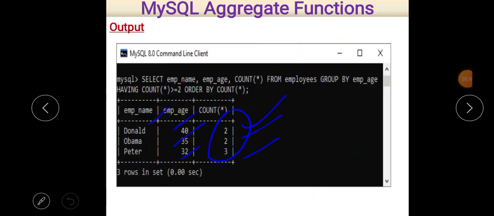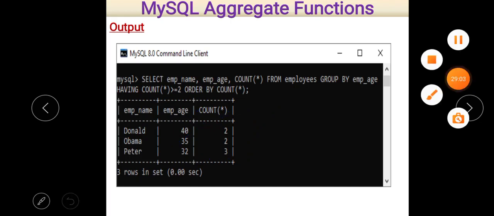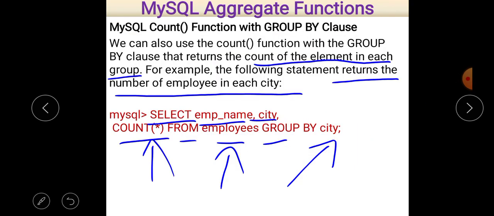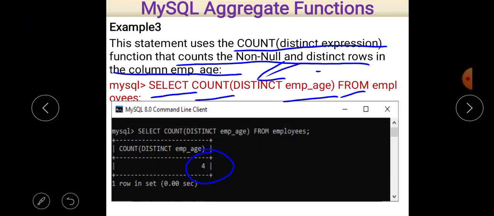And that is the answer, you can easily see on the screen. So I hope now you are able to understand the concept of count aggregate function.